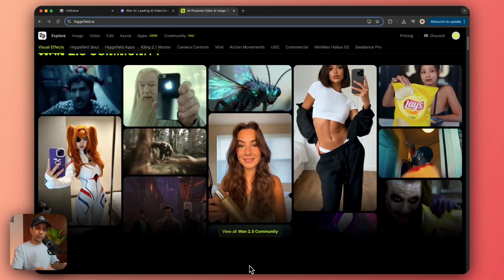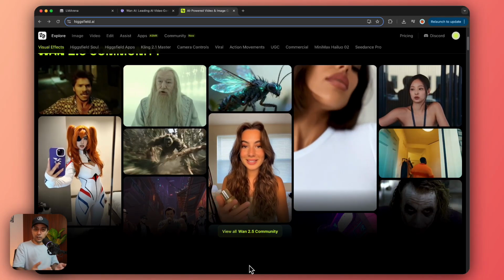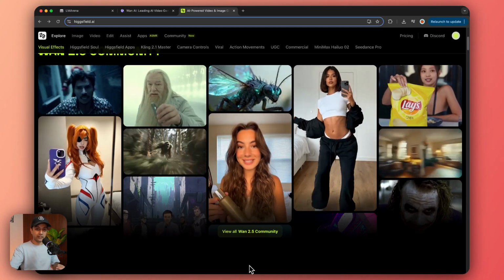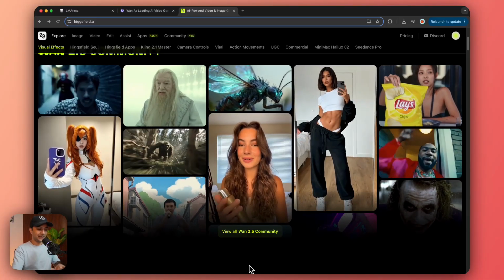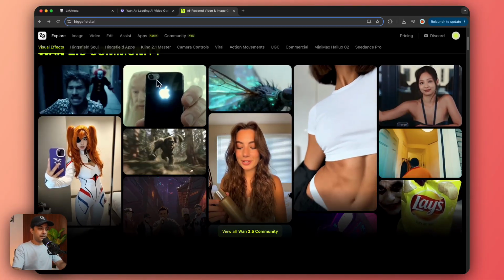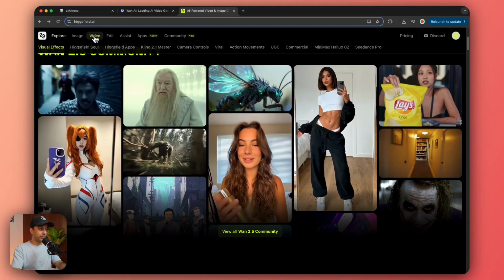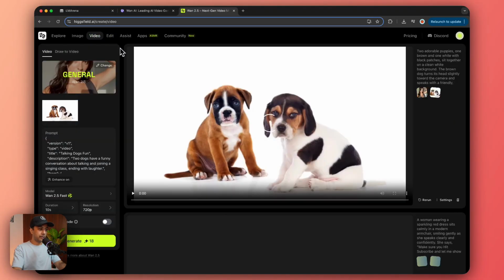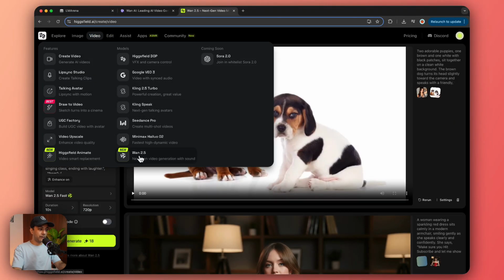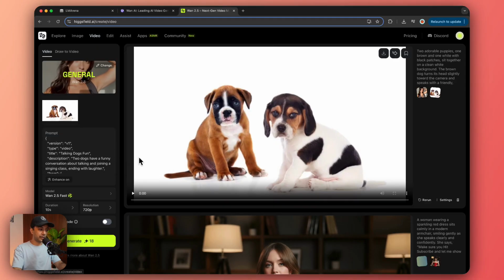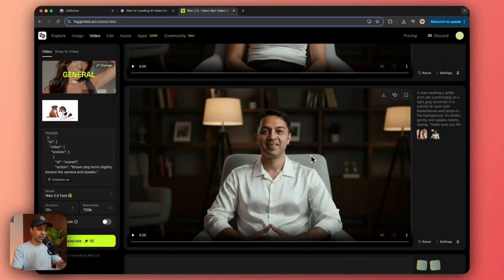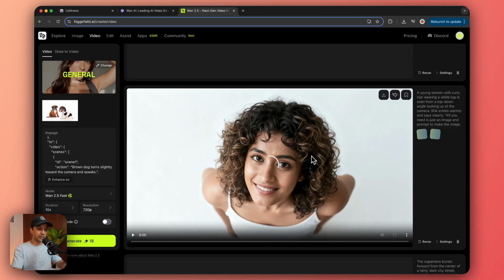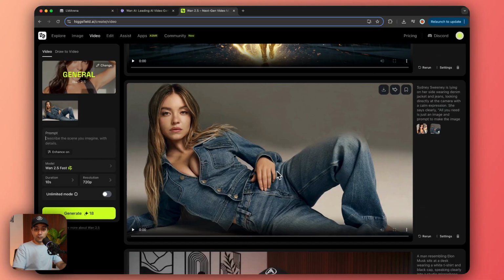So I'll take you from a very simple image to video, and then we will talk about the advanced videos. I would not say advanced, but a little bit advanced. So let's take a look at one by one. So first I go to video. And here we have the WAN 2.5 option added here. Let's click on this. Now here are all the generations that I have done, and let me just scroll down a little bit so that I can show you the simplest one. So this one was the simplest one.